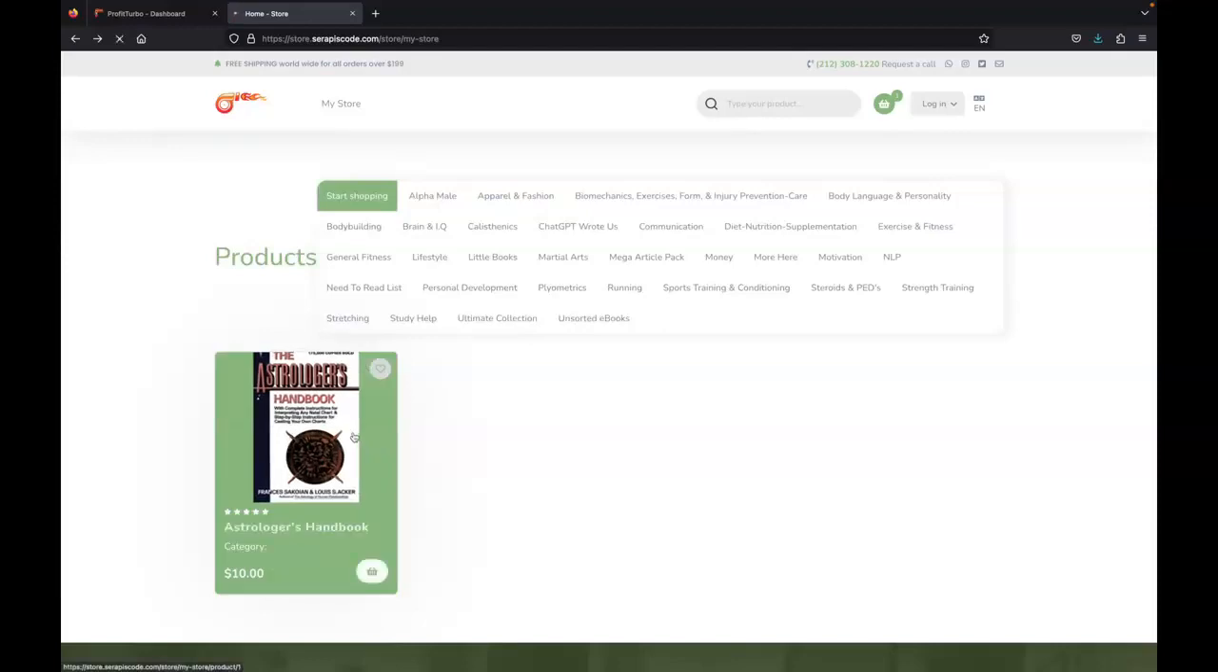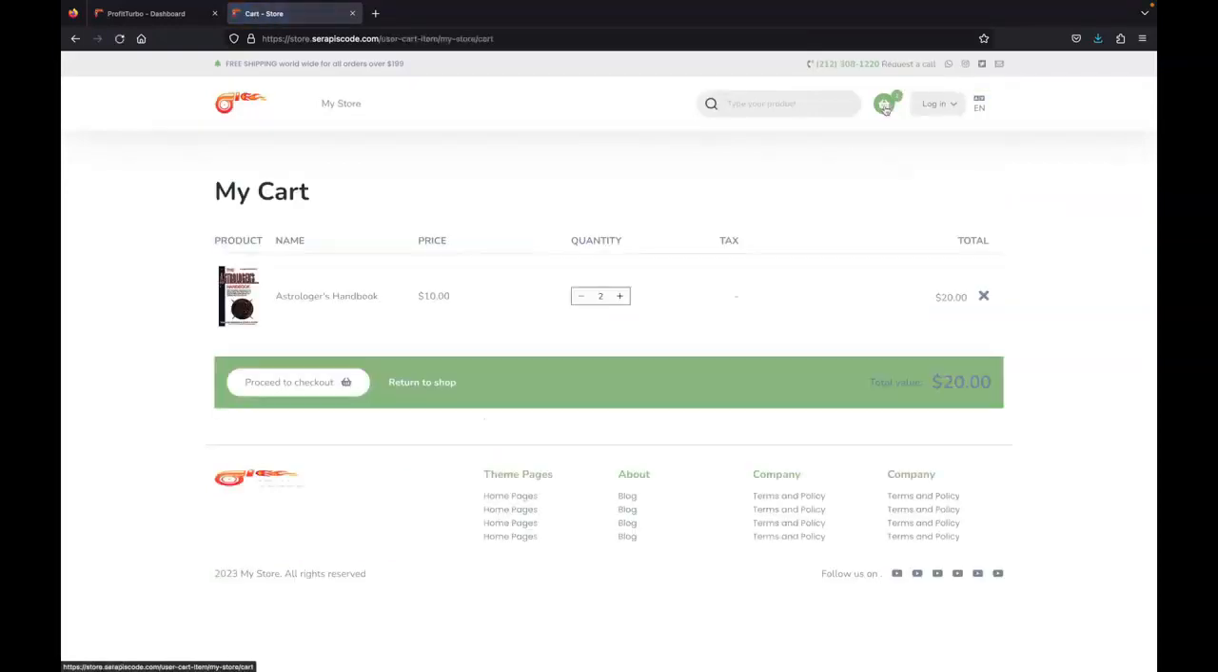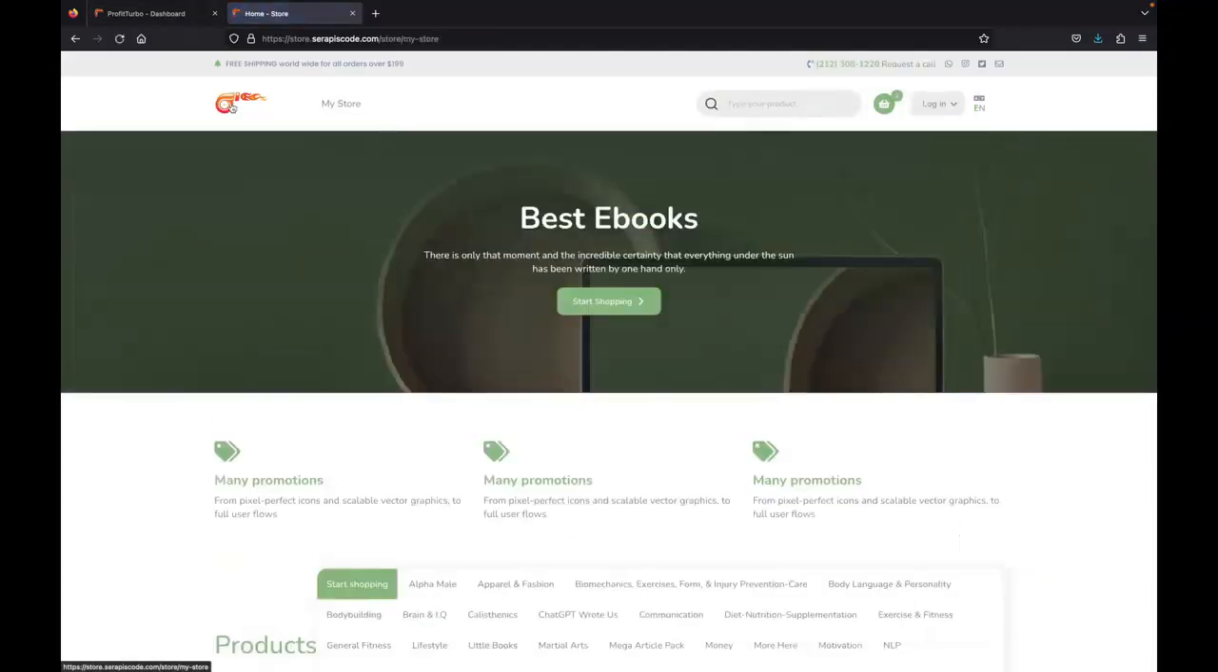We can click on it, we can have a look through it, see if there were any reviews, add it to our cart, and once it's been added, we can check it out in our cart and then proceed to checkout. All of this can be modified and personalized alongside 10 other themes that you can use for your stores to make sure it fits your needs, so you're not only restricted to eBooks. So let's jump in the backend and see what it all looks like.